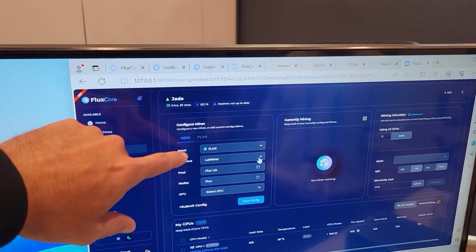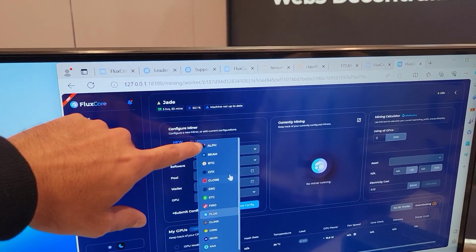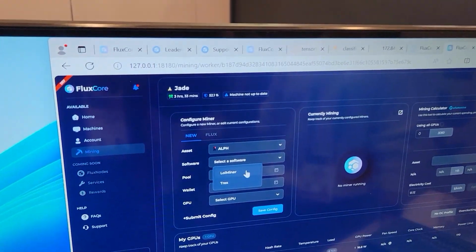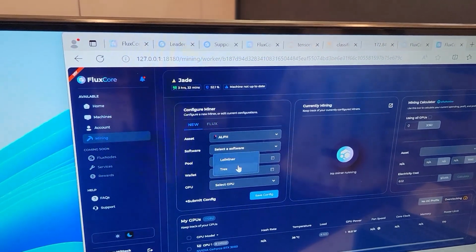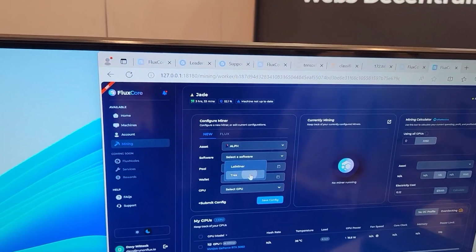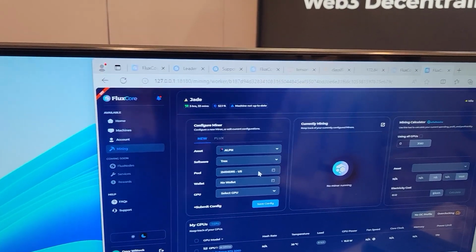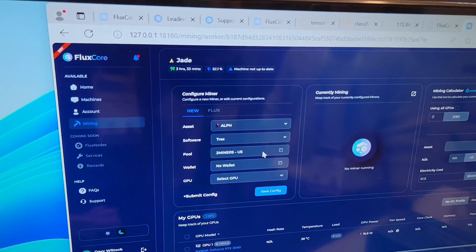So wait, go back up to choose a different coin. Go to Alphium real quick. And then choose software. Nice. Yeah, okay. We got a few ones. Yeah, because there's a bunch of miners for NVIDIA compared to AMD, but they're not all as efficient, right? Exactly. So you might as well just get the best.